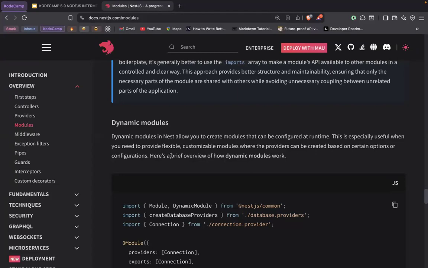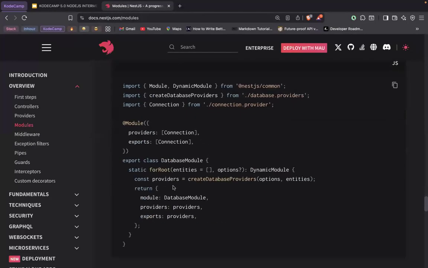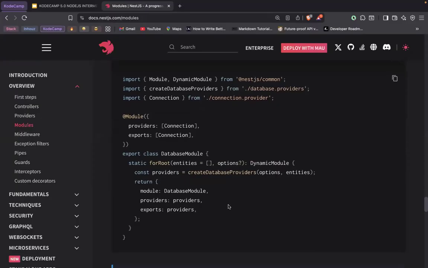So this is especially useful when you need to provide flexible, customizable modules where the providers can be created based on certain options or configurations. So you have this database module, static forRoot, entities, options, and all of these providers, create database providers and all of that.